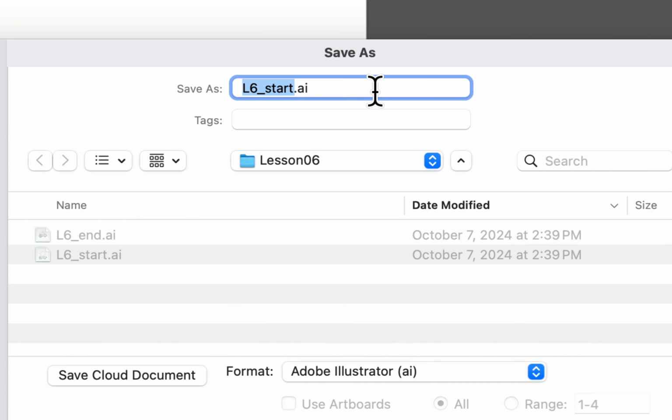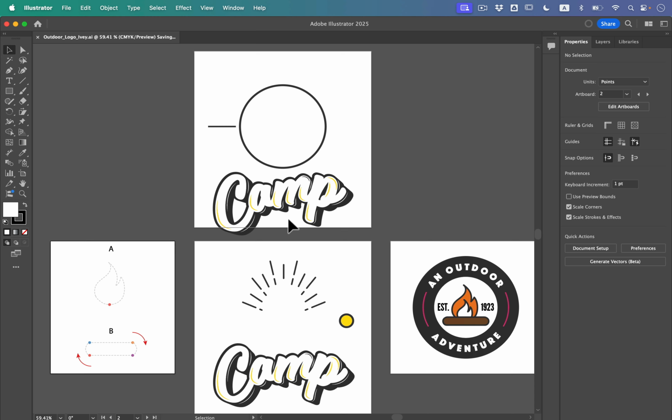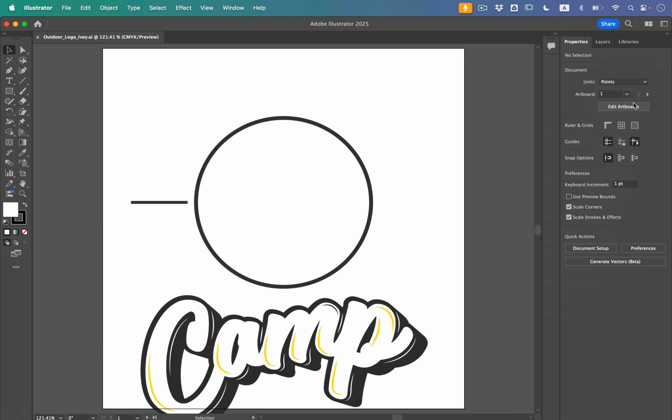And let's rename this our Outdoor_logo, and let's put our name on it. Make sure it's saved as Adobe Illustrator format. Click Save and OK for the options. To get started, let's go over to our Properties panel and let's choose Artboard number 1.